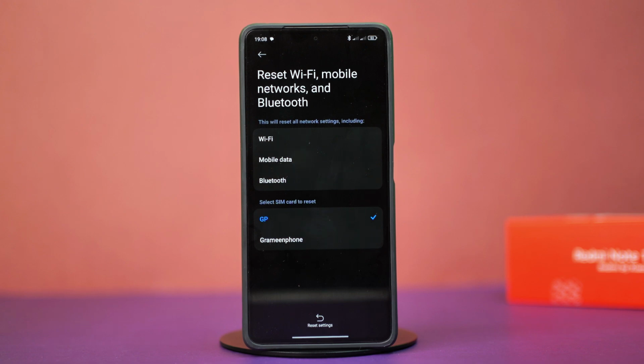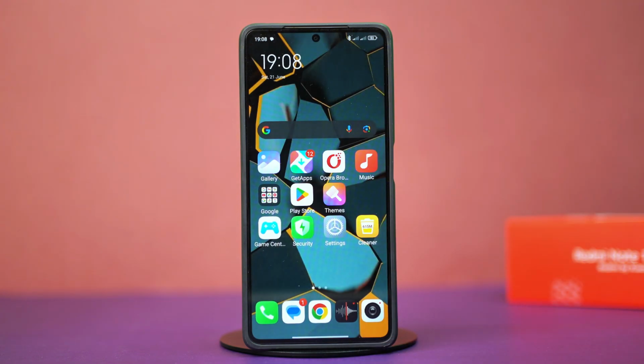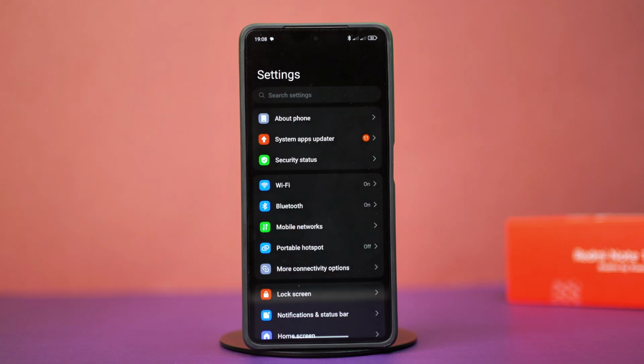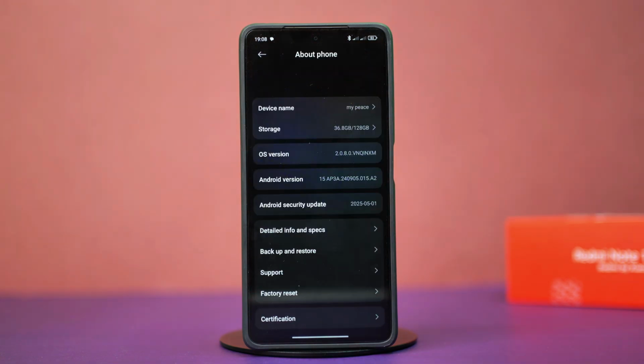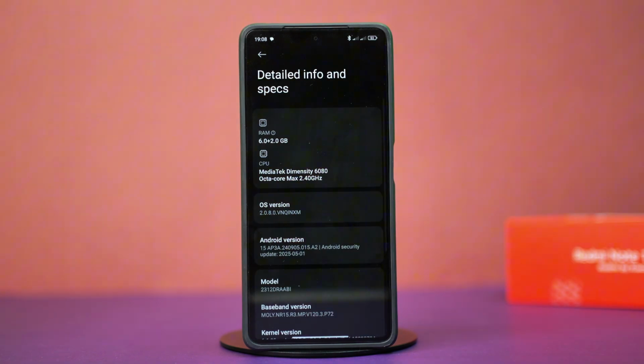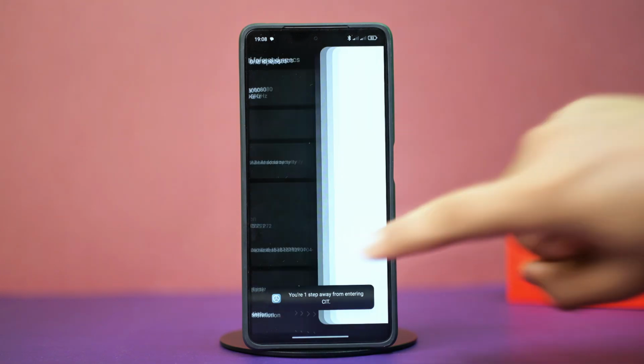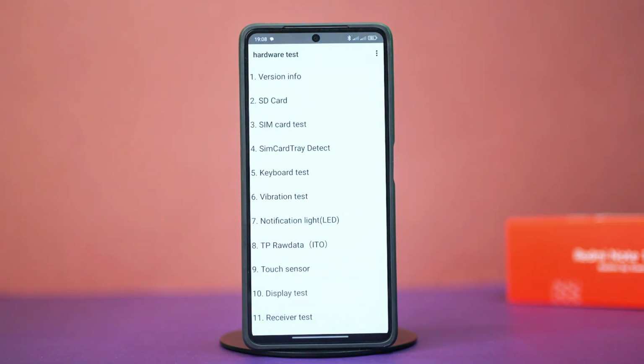But in case the problem is still persisting, there could be a hardware issue. To check, go to your settings, then tap About Phone, scroll down a bit and select Detailed Info and Specs. Scroll down again and tap on Kernel Version a few times. Usually 5 to 6 times is enough. After that, you will enter the hardware test mode.